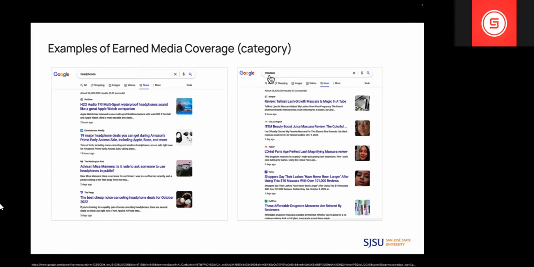Now, if I search for L'Oreal, that's different. You're going to see different results. You might see more results with L'Oreal in the headline, but this is probably a result of a PR person who had pitched this new Age Perfect Lash, the Paris Age Perfect Lash magnifying mascara. So they pitched that and Today picked it up.